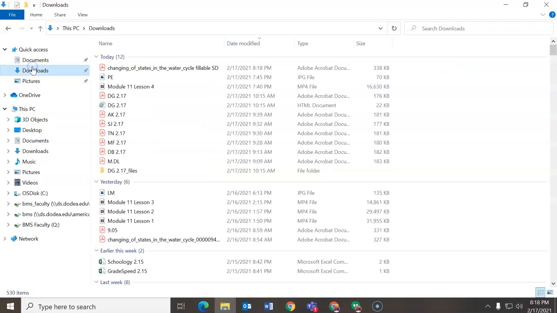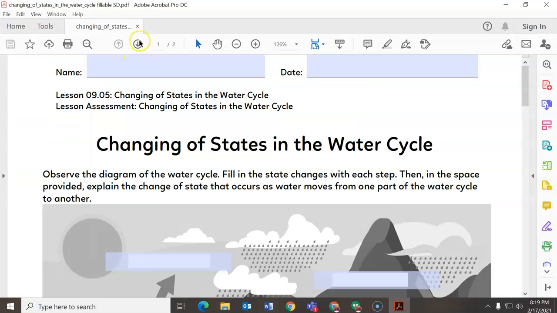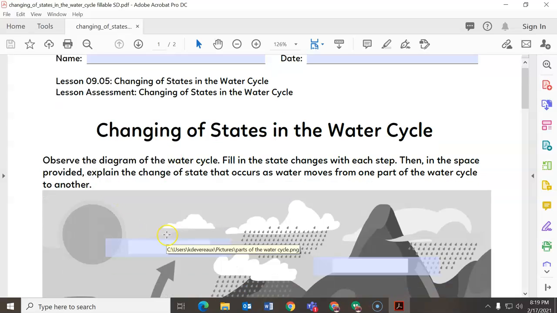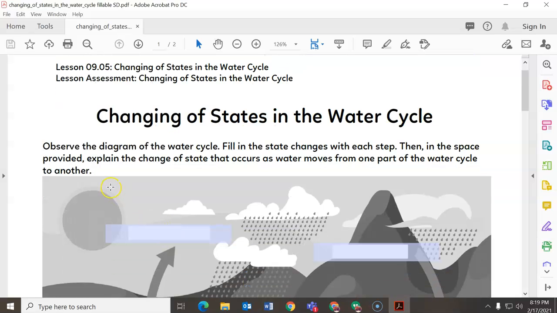I'm going to go to downloads and I'm going to open up what I had just downloaded. It is the most recent thing that I've downloaded at 8:18. I'm going to open that up. When I open that up, you'll notice it's opening up in Adobe, not in a web browser. I still have my blue boxes that I can type in, and so then you would complete the assignment.